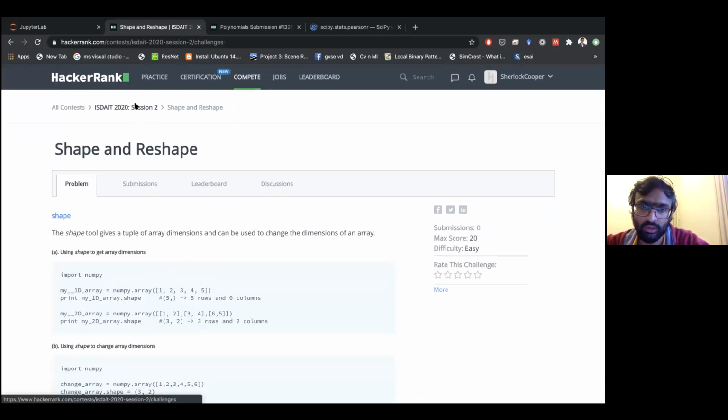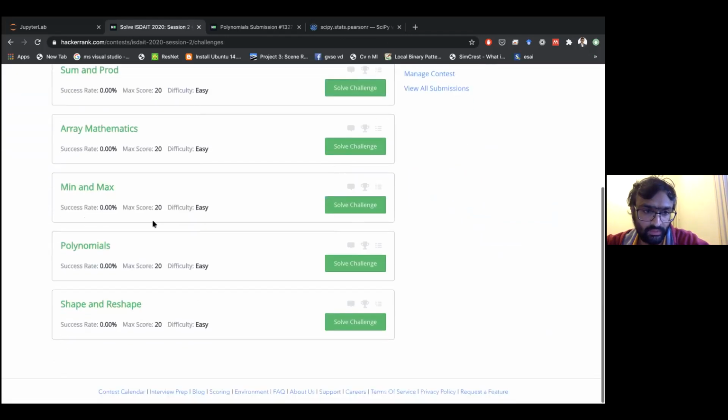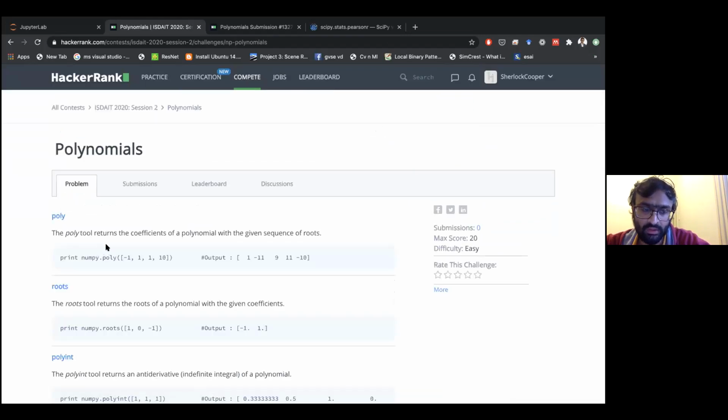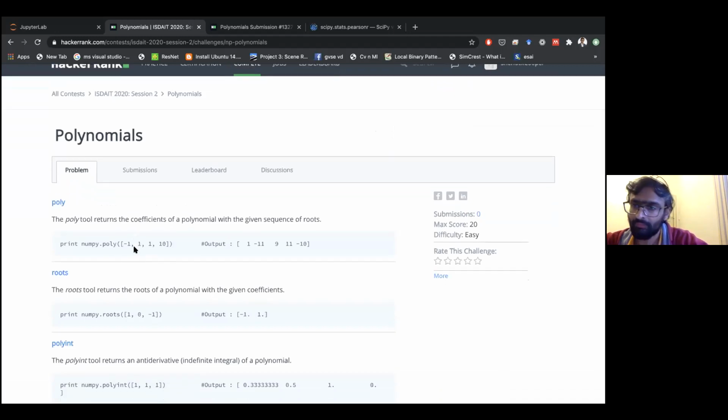So let's quickly look at one more question: polynomials. NumPy has this poly tool, like how I said, the shape tool and reshape tool are there. Similar to that, you have the poly tool, which is for polynomials. The poly tool returns the coefficients of a polynomial with the given sequence of roots. So you would have, say, a second order polynomial or a third order polynomial, right?